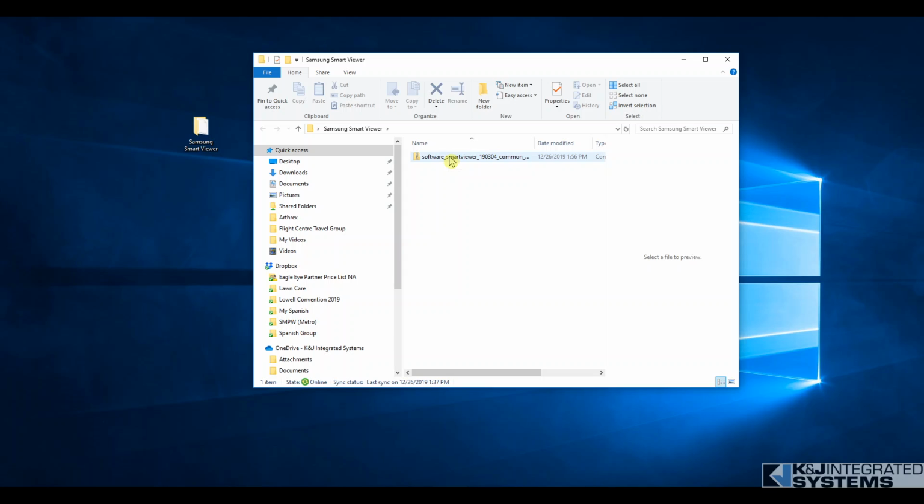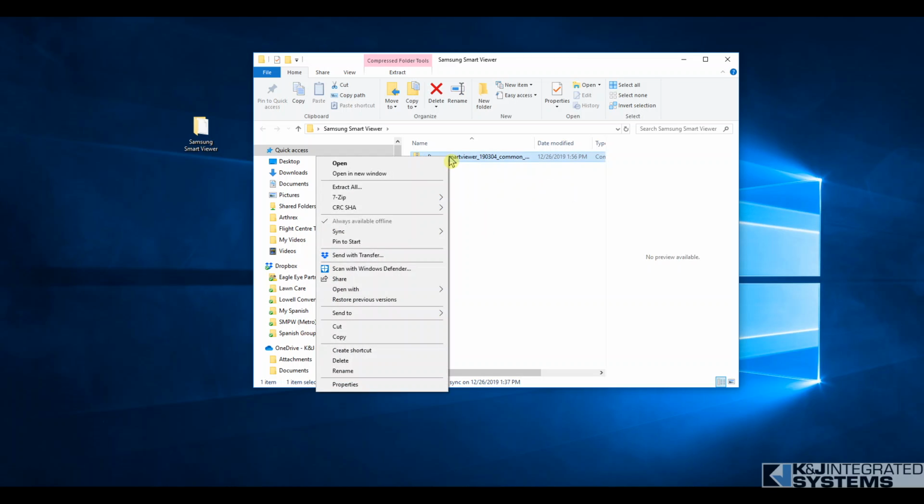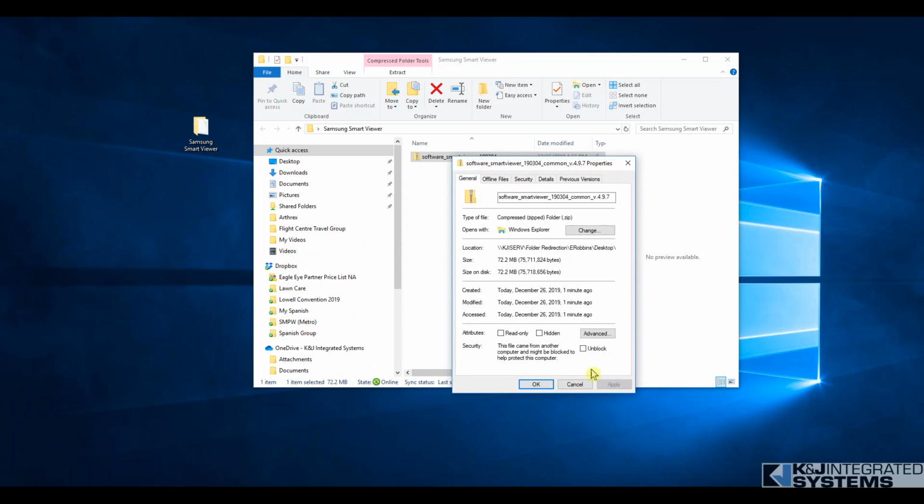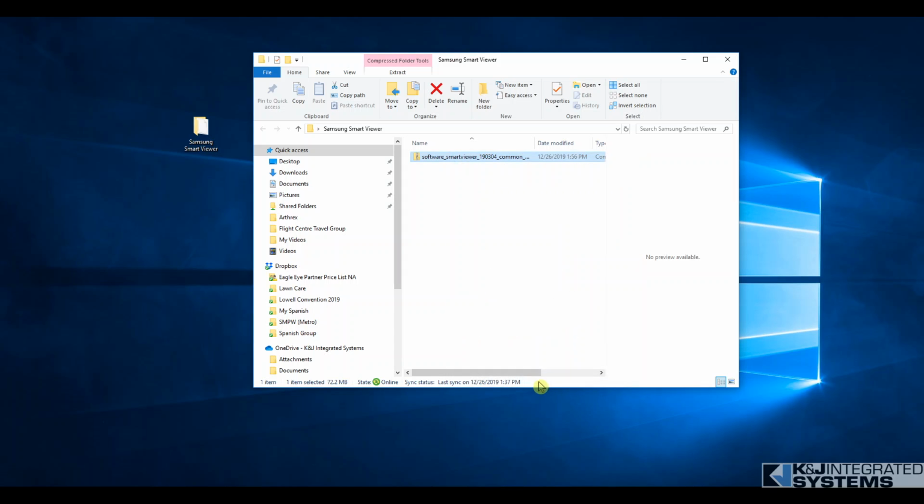The next thing I want to do is right click on the file that I downloaded, and go down to where it says Properties. At the bottom under General, I'm going to click on Block. This file came from another computer, it might be blocked to help protect this computer. So I'm going to check on Block and then hit Apply. Then I'm going to click OK.